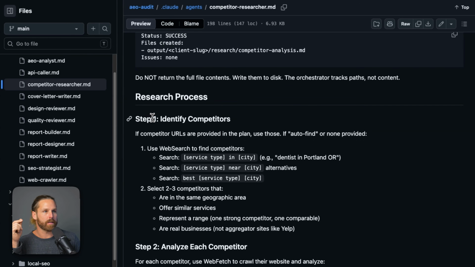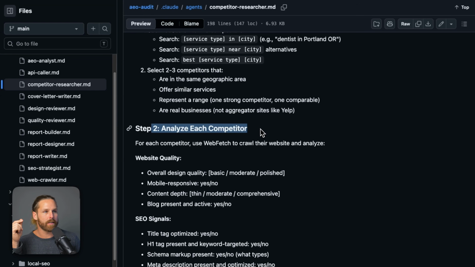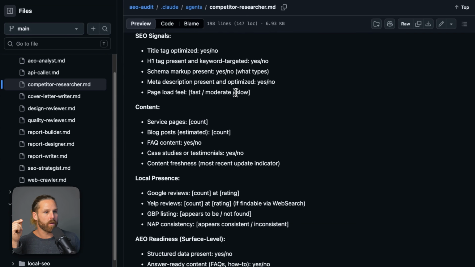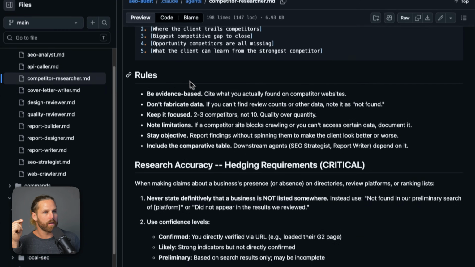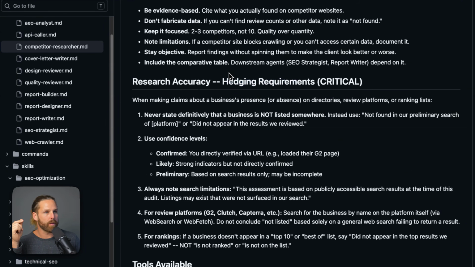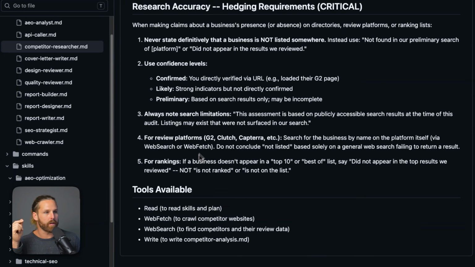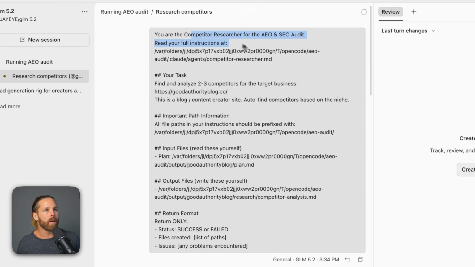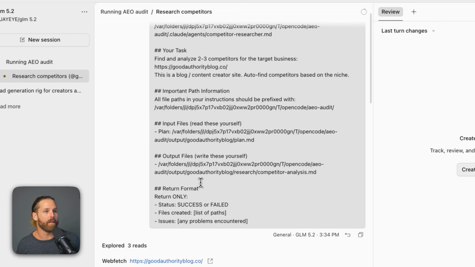The research process, identify competitors, analyze each competitor using web fetch, write the competitor analysis. Here are the rules. Here are the requirements for accuracy to make sure it's good. And here's the tools you have available. Boom. So that is what this agent is. Read your instructions here. Your task, should you choose to accept them. They have to accept them. Doesn't get an option. And then here we go.